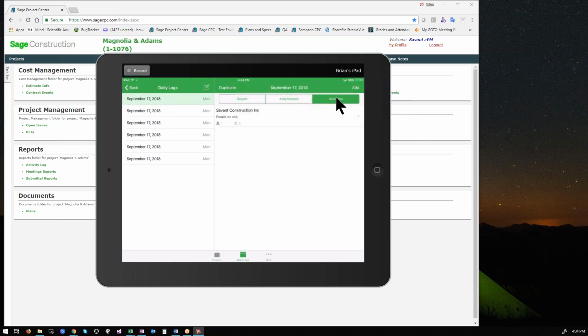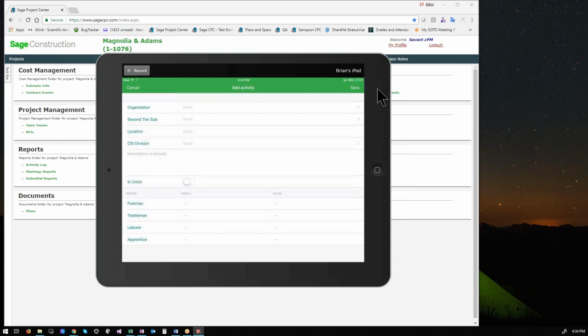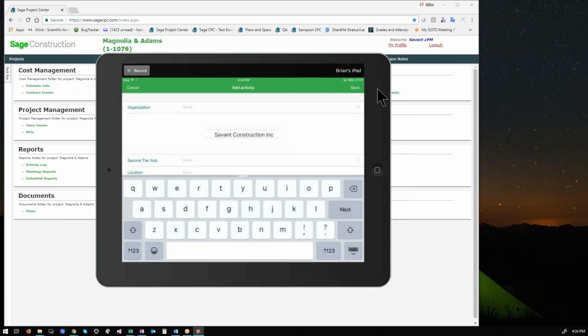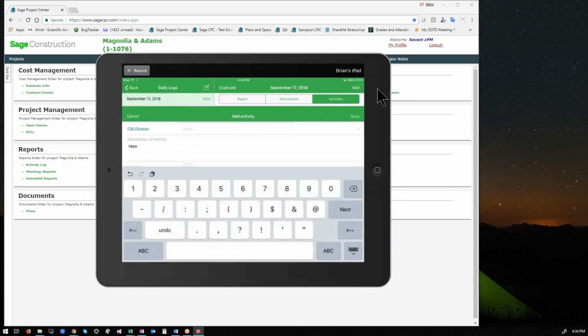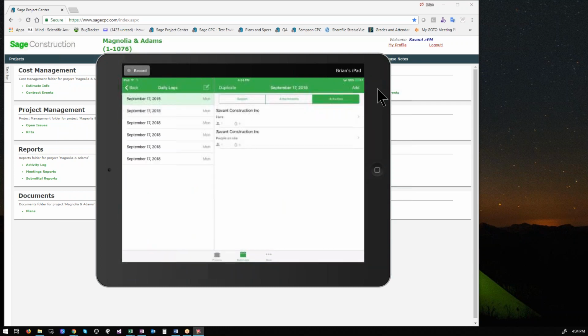The activities tab here, there is just logging who's out on site. So upper right corner, you want to add someone new to the site, you can click on add. And then the add things, what organization, again, we only have Savant because that's the only people we have on the job. What did they do? Where? How many people? 1, 8, save. And now I have 2 entries for that one.